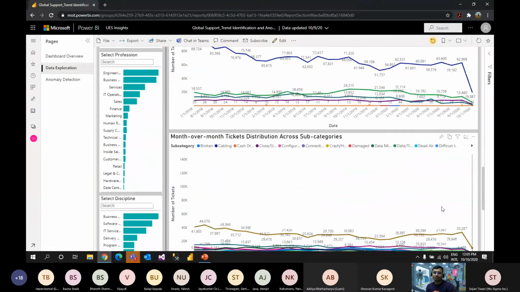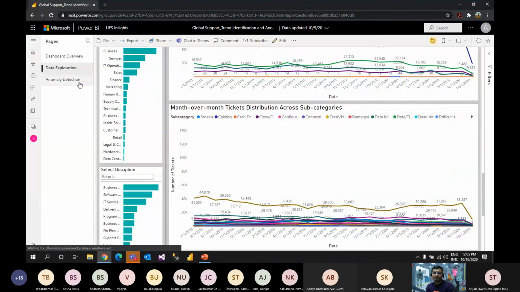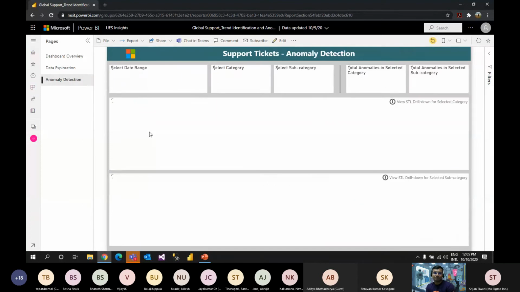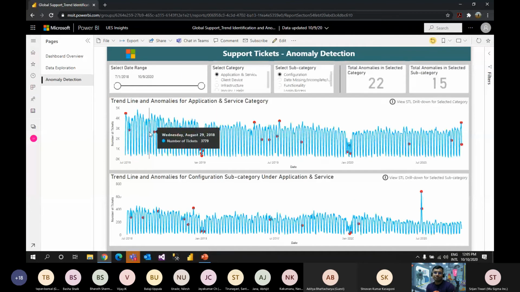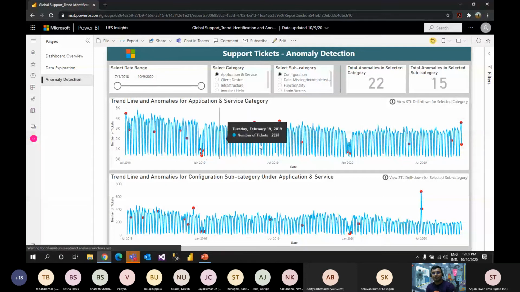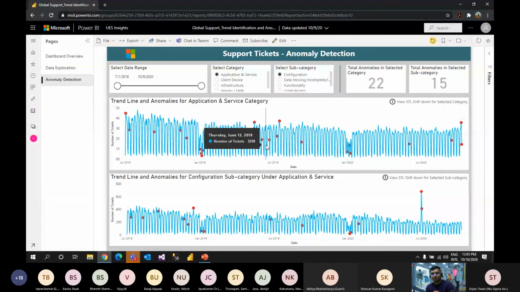Then we have the month over month ticket distribution as well across categories, and the same thing applies with subcategories. Now, talking about the actual anomaly detection view, as you can see here, the user has the capability of selecting the category as well as the respective subcategory. So right now, I have selected the application and service category, and this is the time series signal in terms of the volume of tickets being generated on a daily level. And then the respective subcategory is configuration under application and service.